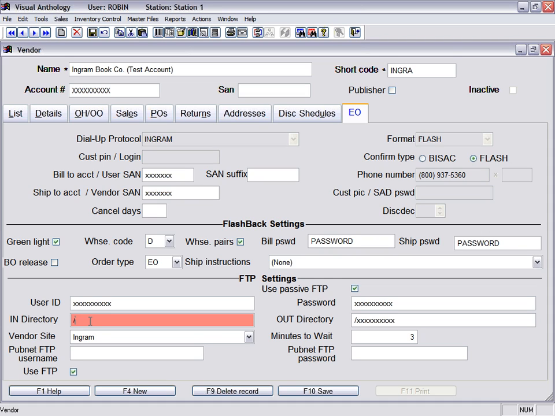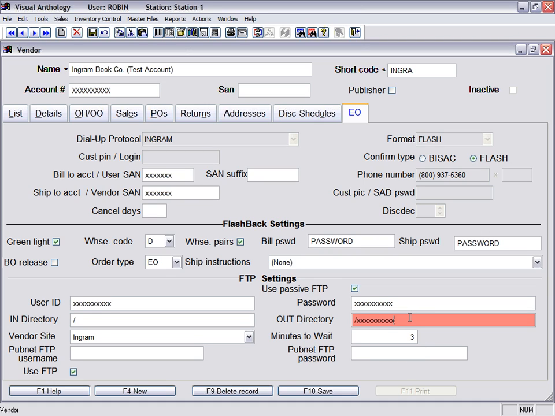So once they've processed your order, they're going to drop it into your out directory where Anthology is waiting. Anthology is going to take that confirmation file, bring it back to you and show it to you, and ask you, do you want to see it on the screen? Do you want to print it out? And once you've looked at it and you're good with that, it's going to ask you if you want to post. You'll say yes, and you're done with that process of electronic ordering. So all the information for electronic ordering is here on this screen.